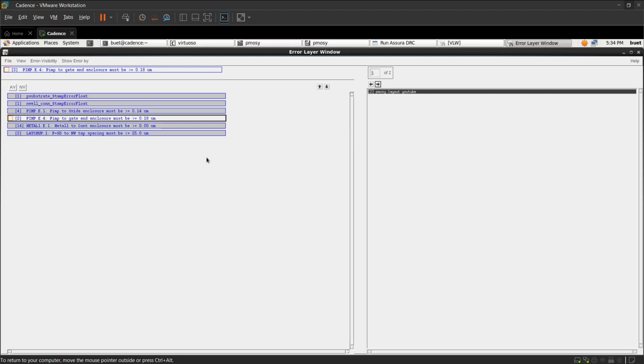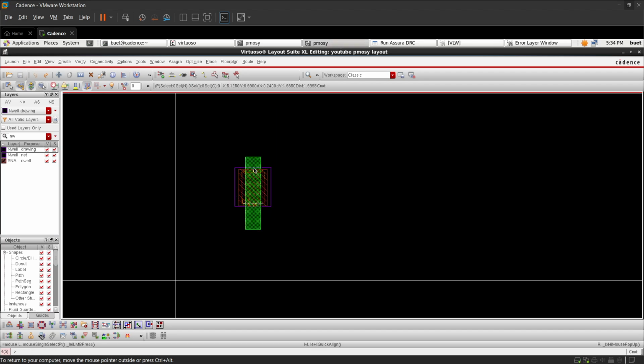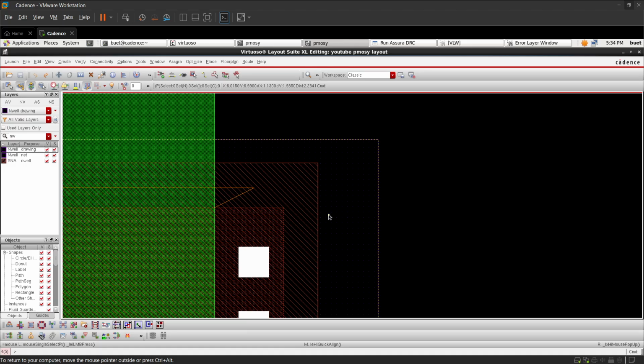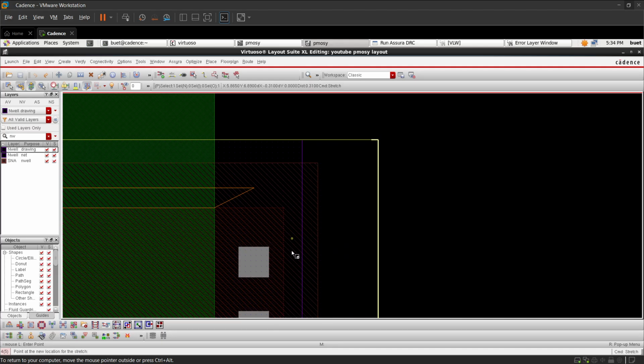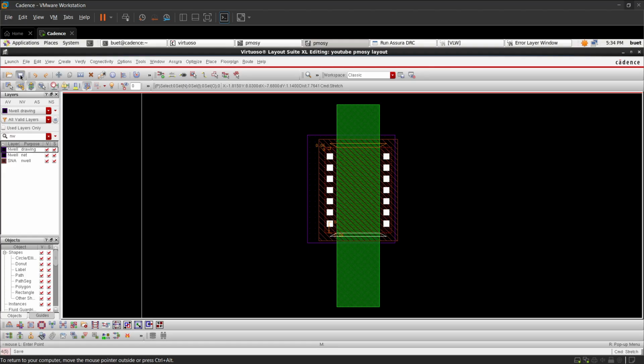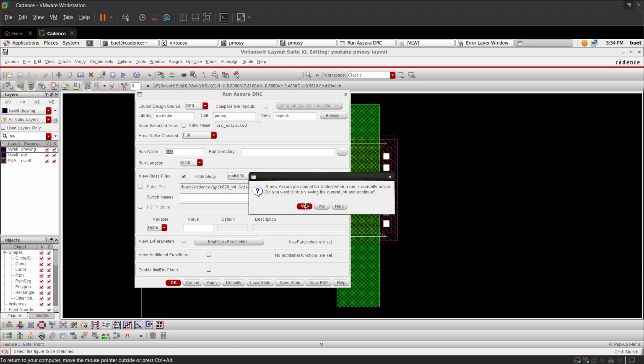Next thing you are supposed to look into: metal to contact enclosure must be 0.5. We'll be looking into it afterwards. Once you are done over this, just save your design. Right now we are going to see what should be the spacing between your NWell edge and your OD. Just stretch your NWell till your OD. We'll be looking into what spacing has to be followed. Save and run your DRC again. Apply.